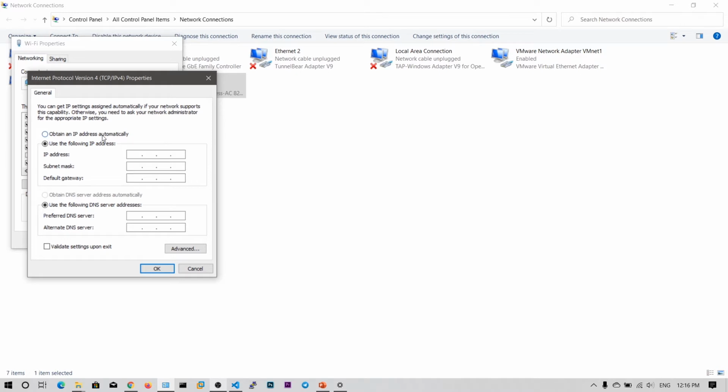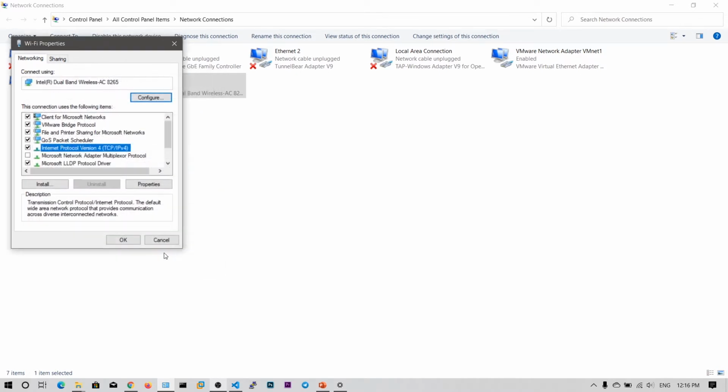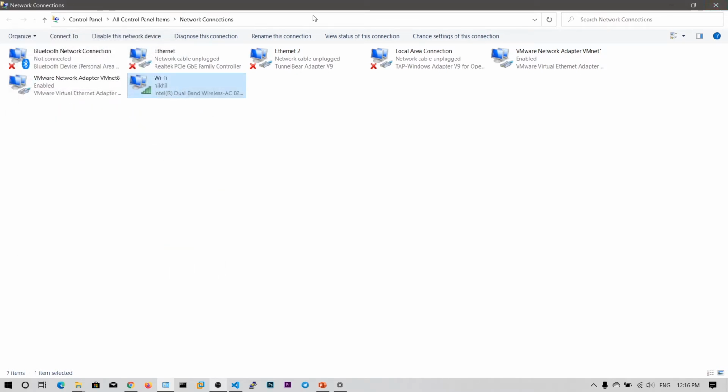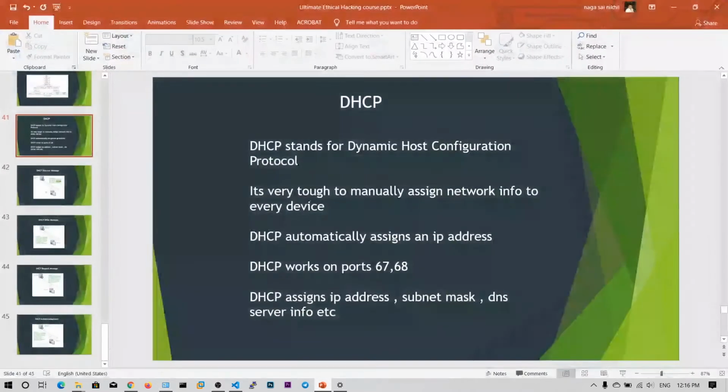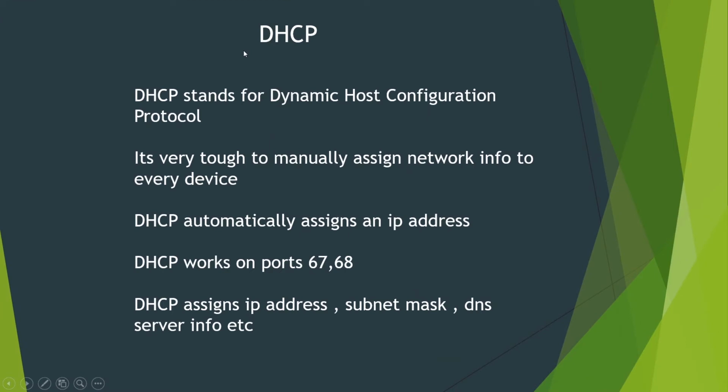So if I have one computer, it's an easy task to add the IP address to a computer. But what if I have 100 computers? I need to go to each and every computer, and I need to edit these adapter settings, and I have to add the network information. So it's practically impossible, and that's why this DHCP protocol comes into play.